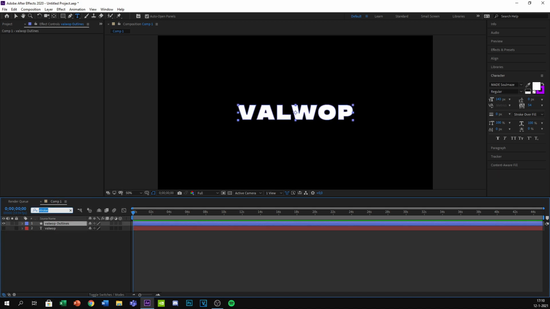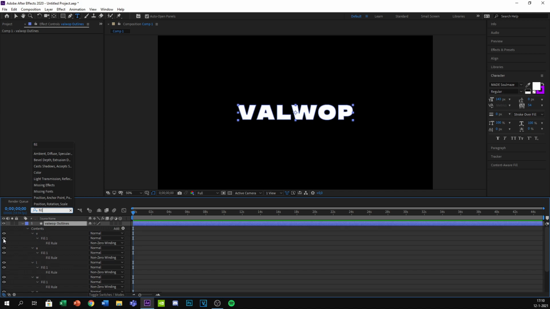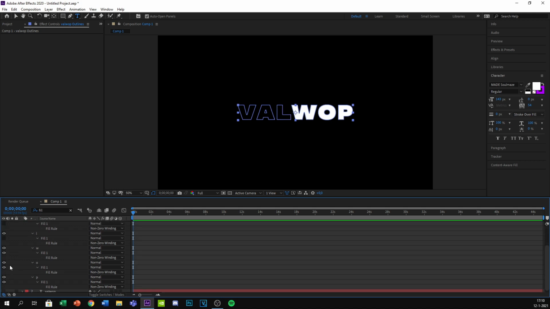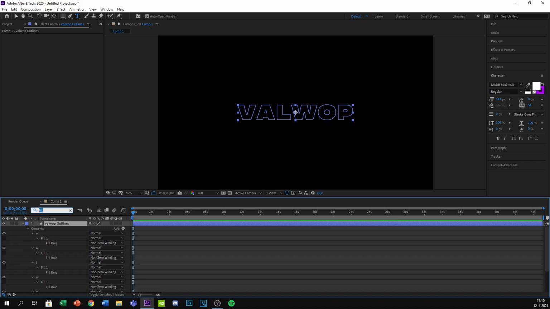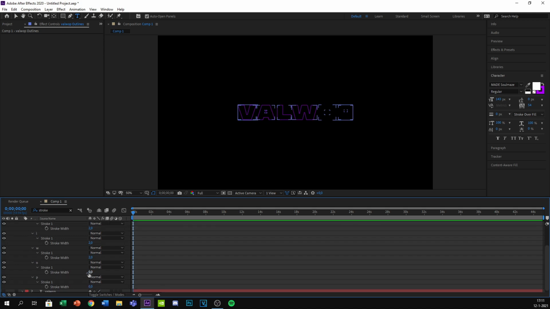Now we want to go in here and find fill. Disable all these. Not the complete letter, but the fill. Just disable the fill, which is the second eye icon. Like that. Now what you want to do is find stroke. Oh wait, I have stroke, and you set the width to 2. Copy that, and put 2 on every stroke. Like that.